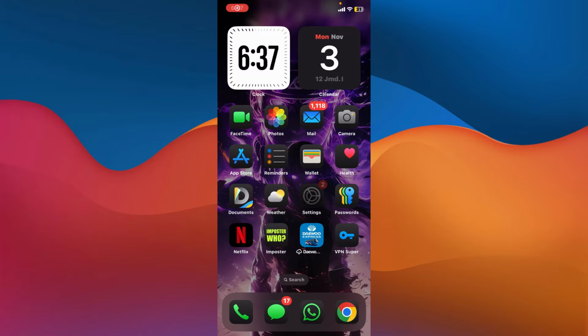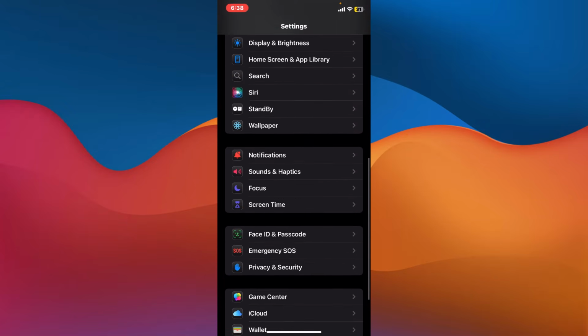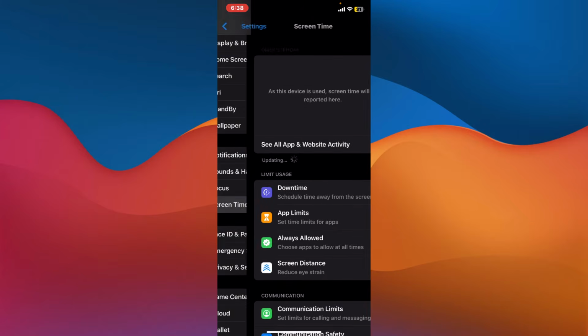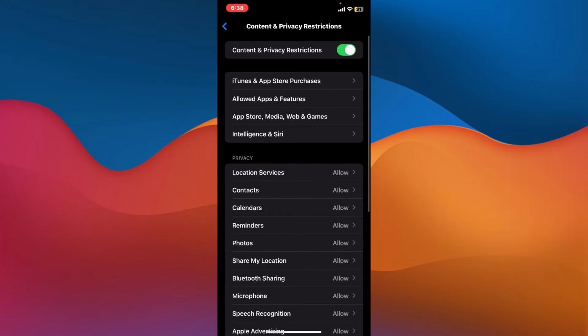First, open the Settings app. Once you're in Settings, scroll down and tap on Screen Time. On the Screen Time page, select Content and Privacy Restrictions. If prompted, enter your Screen Time passcode to continue.